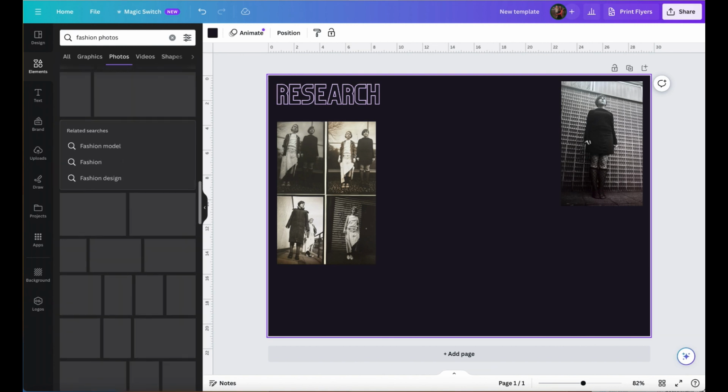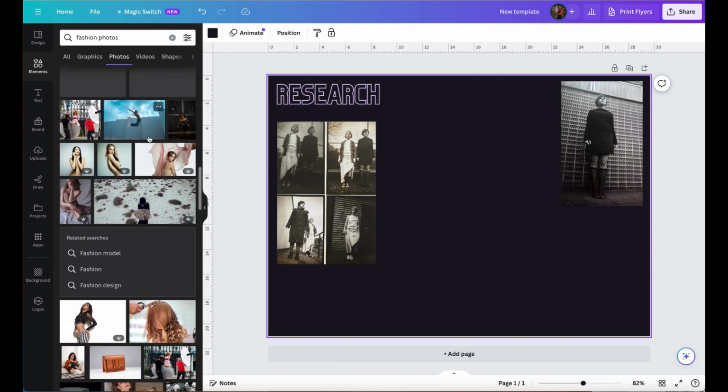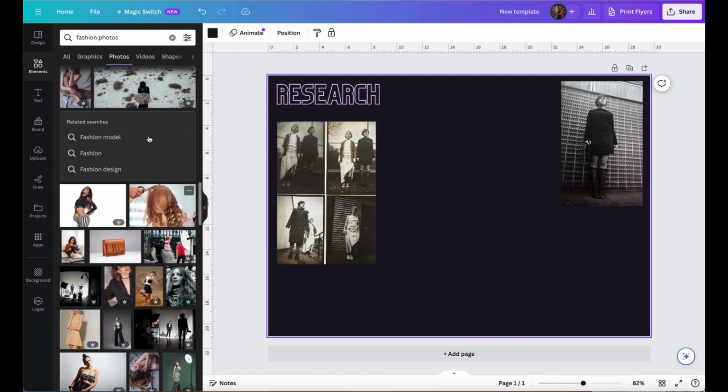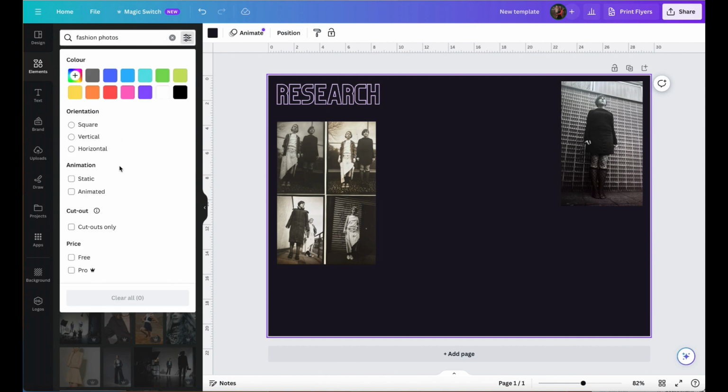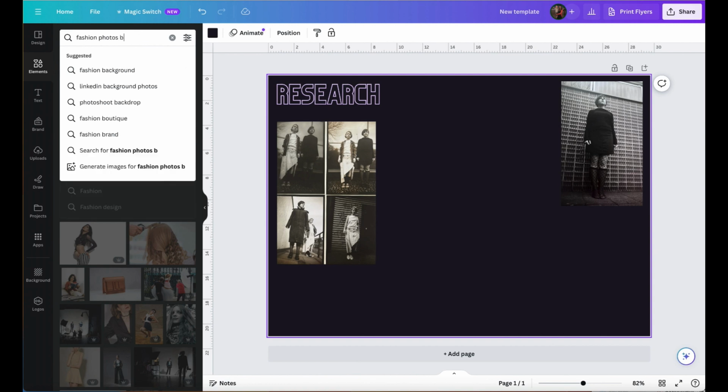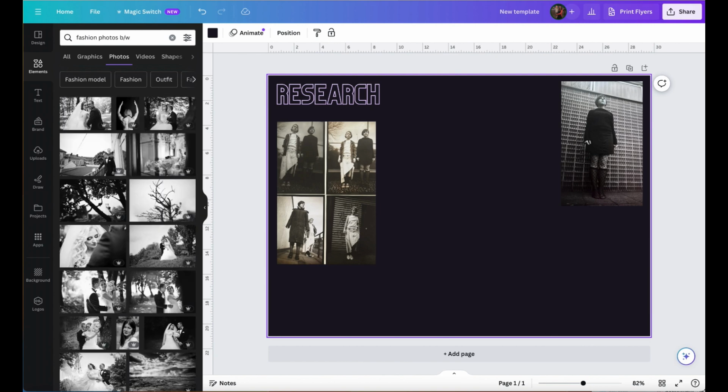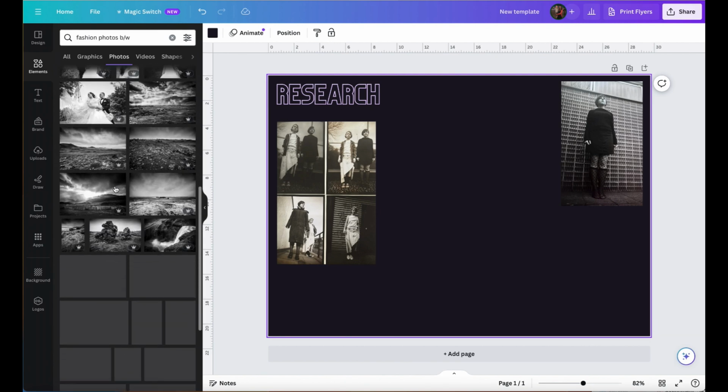And if I'm not finding quite what I'm after, I might want to use the filters to see if that helps me. Might want to try more keywords to see if that helps pull up anything that I'm after.